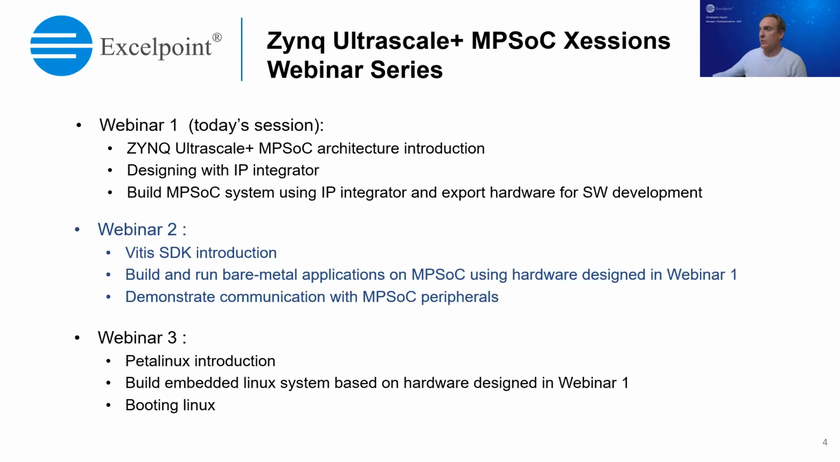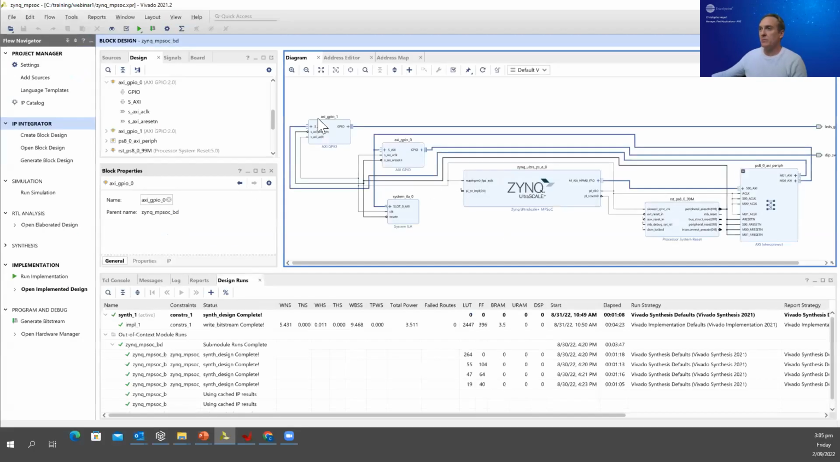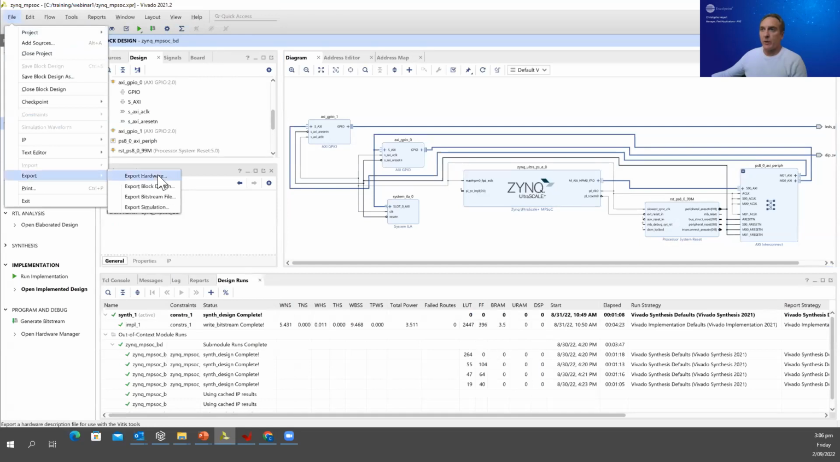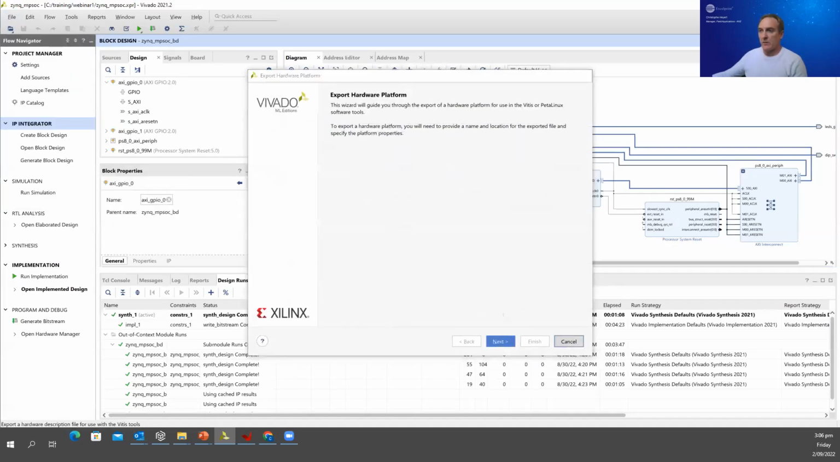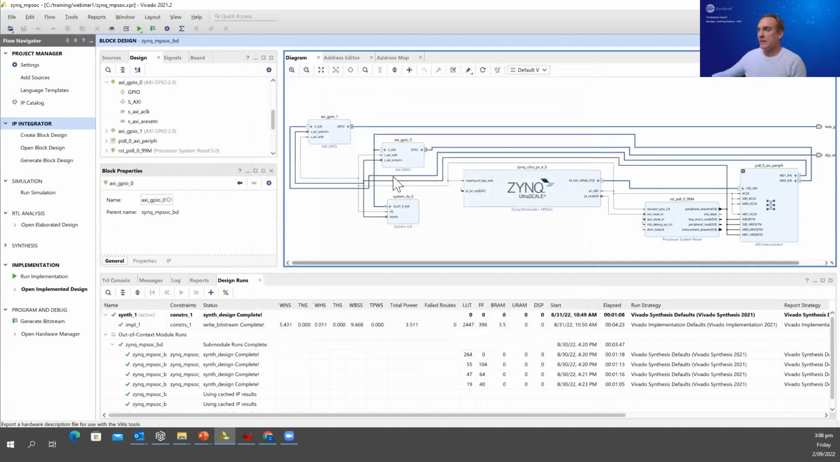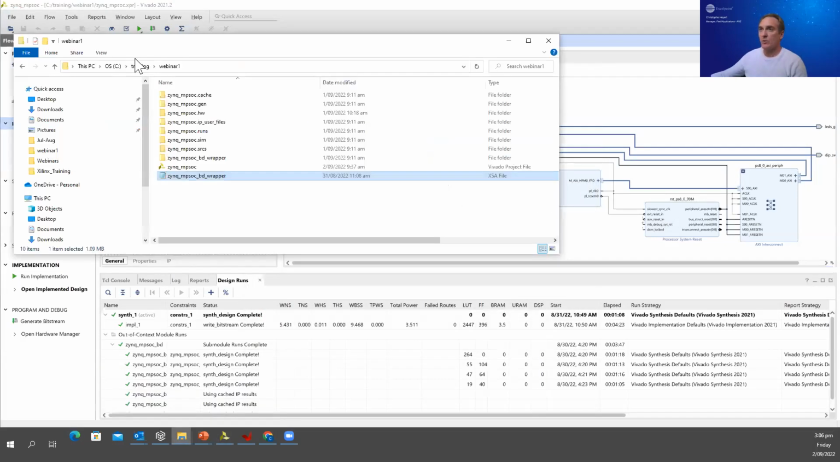If we look at our built hardware in the Vivado design suite using IP Integrator, we had exported the hardware by simply doing the export this way. We now have an XSA file ready to go in the output directory.